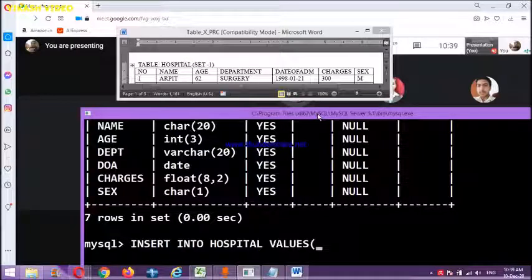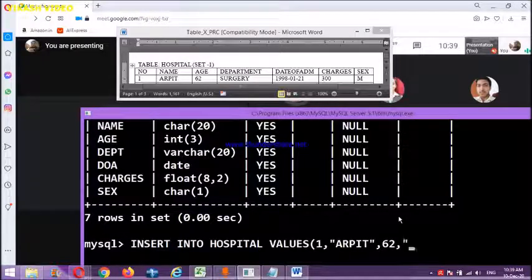Now open the quote. The first is 1. So 1 is of the type integer. So shall I put the quotes or no? No. The next is Arpit. So shall I put the quote? Character type. So Arpit. Then comma. The next is age. Age is 62. No quotes. Next is department, surgery. No quotes are required.